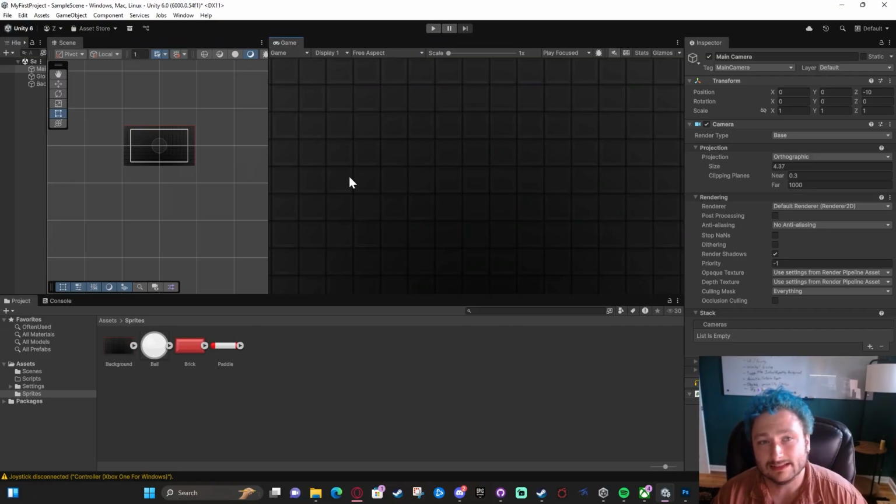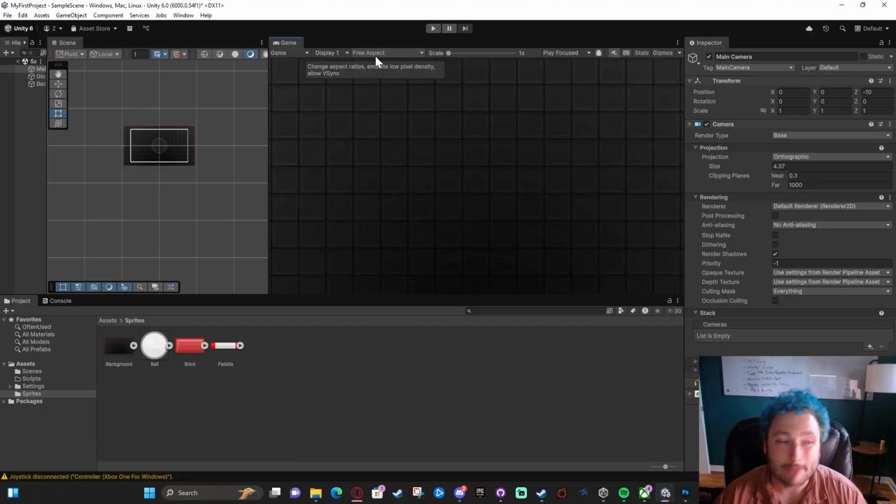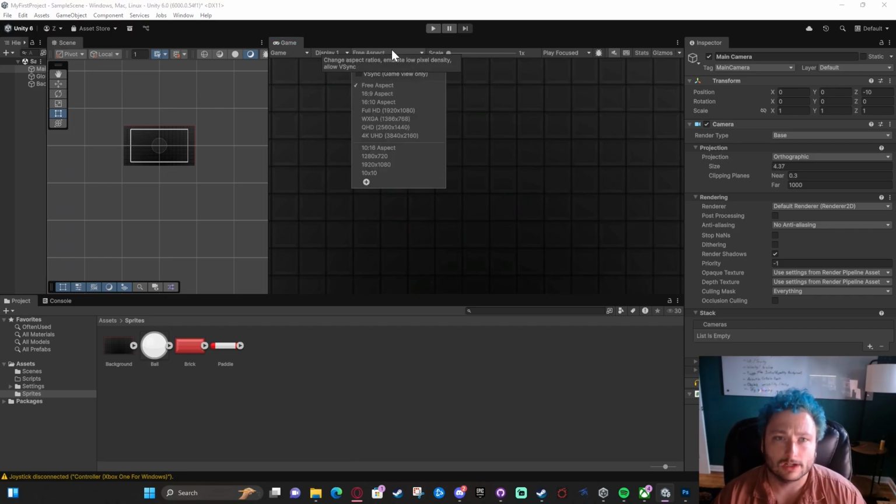That's because the default mode Unity opens up in is something called free aspect. I'm going to tell you right now, you never really want it in free aspect. Maybe in a 3D game, there are some reasons, but generally not so much. We're going to click on this free aspect, and it's going to give us a lot of different options. It's going to give us some resolutions. It's going to give us some aspect ratios.